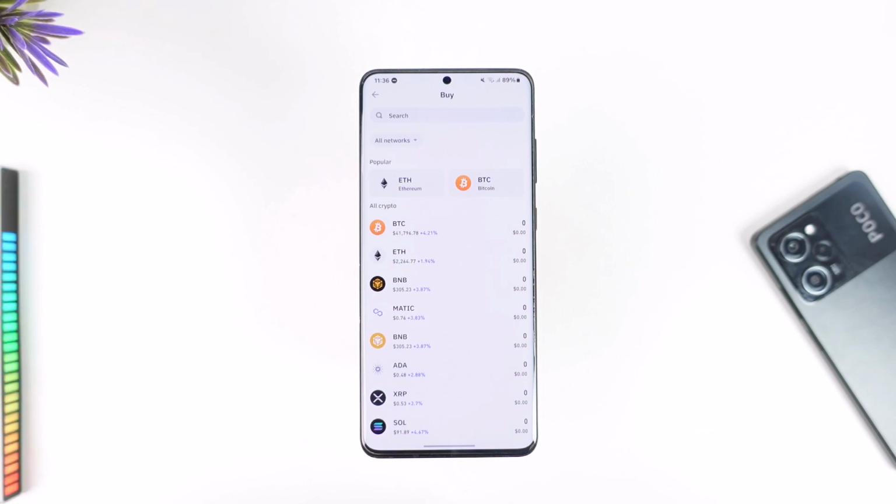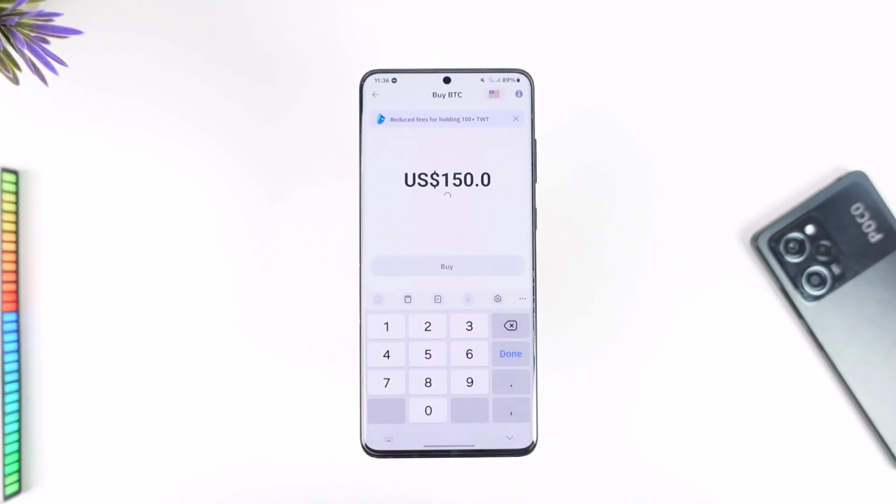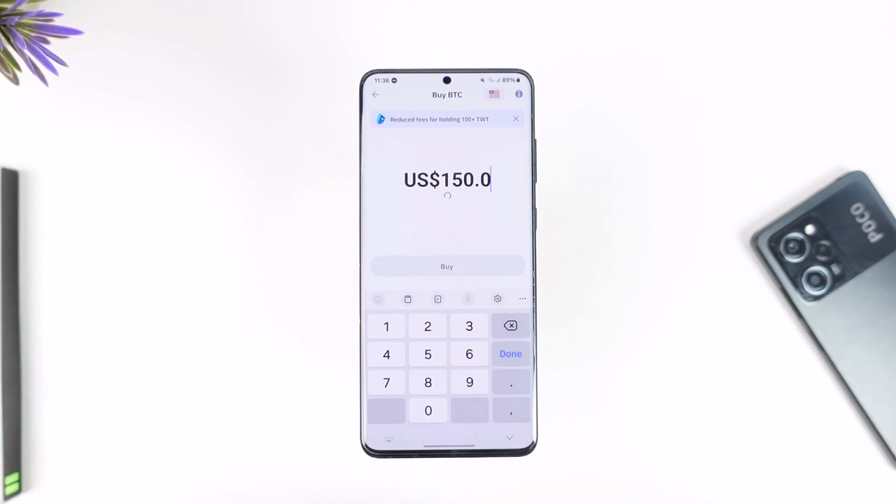to buy. So supposing that you would like to buy Bitcoin, you can just select BTC over here. Let's say you want to buy $150 worth of Bitcoin, you can select $150 as to how much you're ready to invest. Once you have done that, you can just tap the buy option over here that you would be able to find, and then you'll be able to buy coins on Trust Wallet. This way you'll be able to buy coins on Trust Wallet.